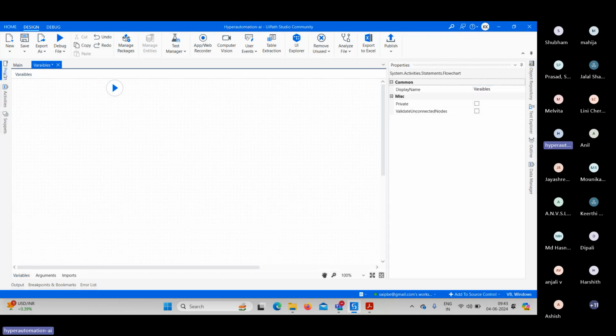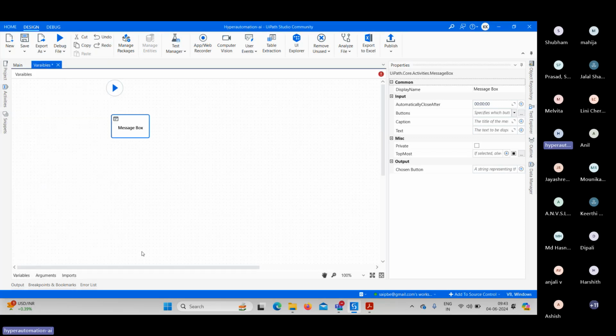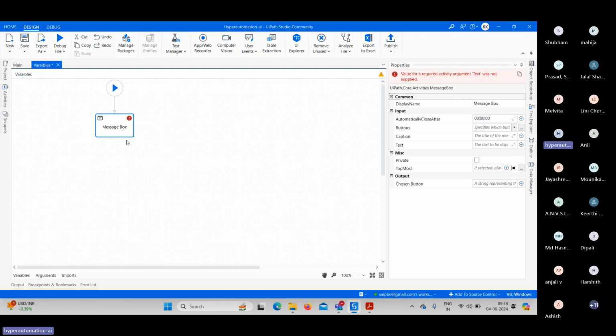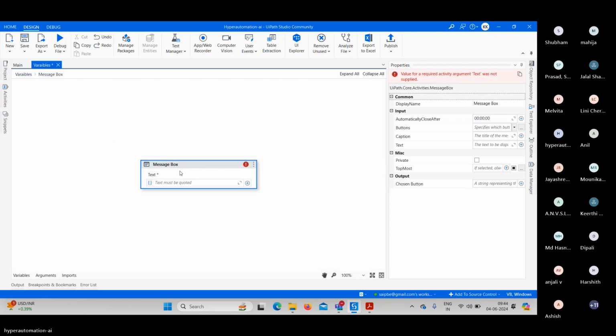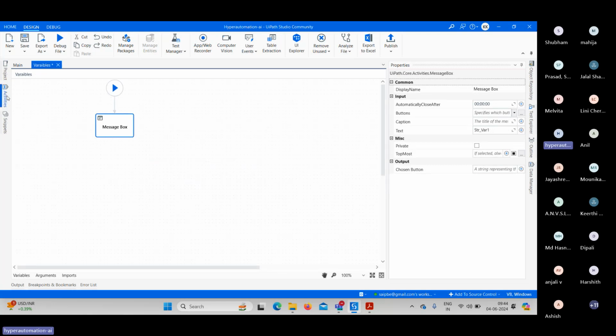So what I want to do is go to the project activities. I'll search for the message box and drag and drop it. When you drag and drop, make sure that you're connected with the start. And in the message box, I need to provide the variable value, right? So what is the text I want to pass? I want to pass the value of the str variable1. I've just passed that one.